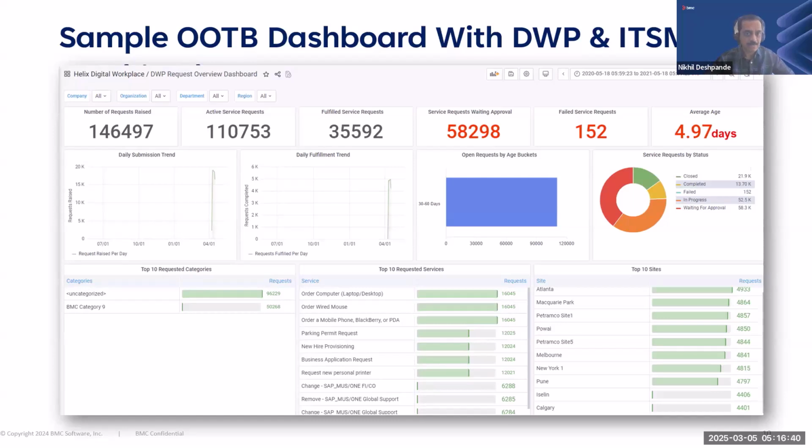You can see some stat panels at the top that just show you certain numbers, the number of requests raised, how many approved, and so on. What's the average age of your open requests? You can see some bar charts below, such as bar charts on the requested categories, the top requested business services.